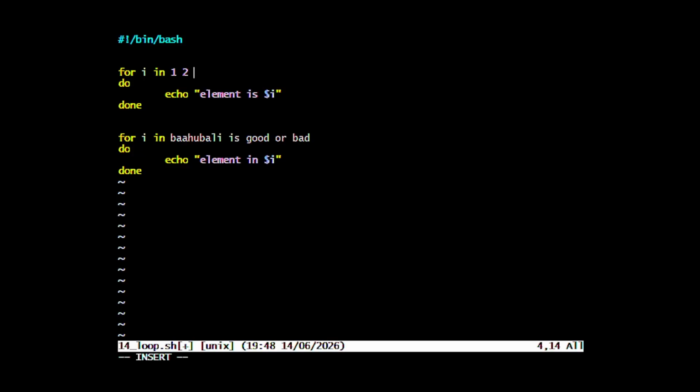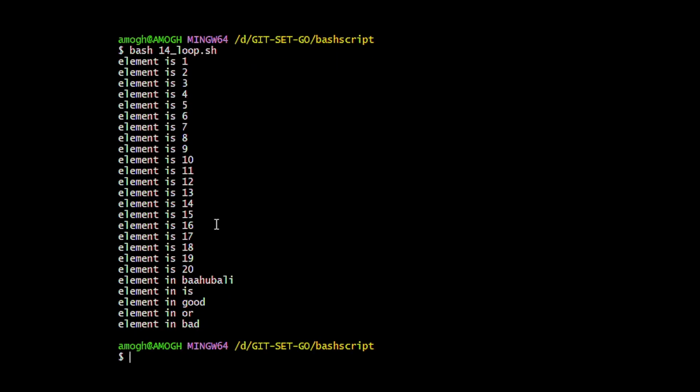If I say curly braces 1 dot dot 20, it will go through 1 to 20. It will look into the 1 to 20 range. Dot dot means range. Now let us save this again, WQ, and if I run it again, see, it goes through 1 to 20. This is one more way. Done. Okay guys, this is how you can iterate over ranges also.